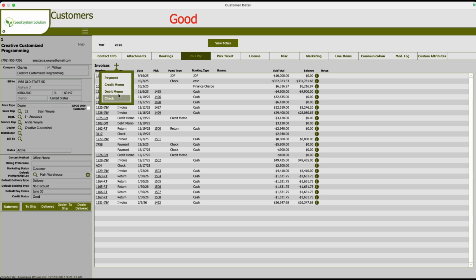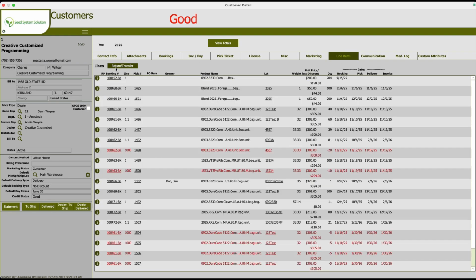I would like you to note that invoice and return are not options here. Invoices are created when your pick ticket is delivered. So you start with a booking line, you add that booking line to your delivery or pick ticket, and then you print your delivery ticket, and that's going to generate your invoice. And your returns are created through the line items tab and opening up your return transfer.